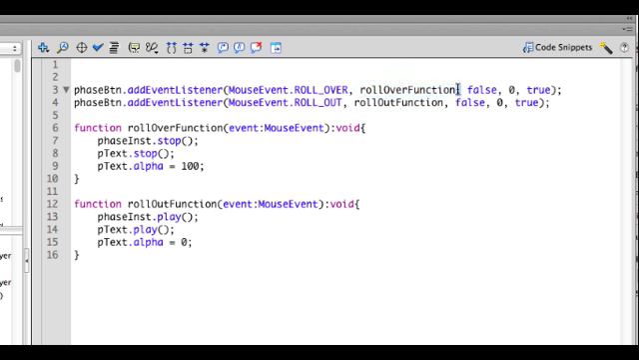These are commas between each of the properties. Okay, so when the phase button detects on its event listener a mouse event, specifically a rollover, it will call this rollover function. Jumps down to the rollover function. The rollover function is looking for an event, specifically a mouse event, then void, it doesn't return anything, and then it does the actions between the curly brackets.